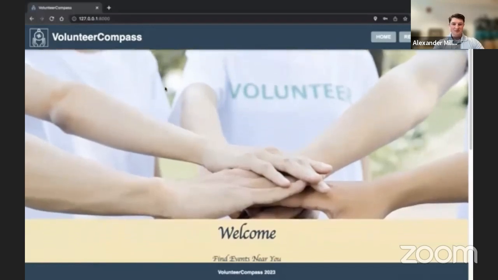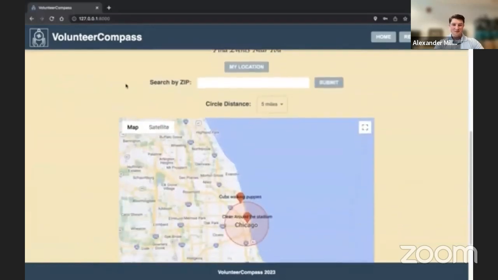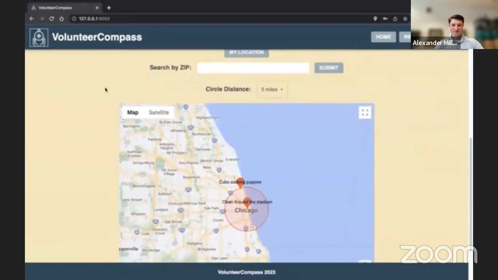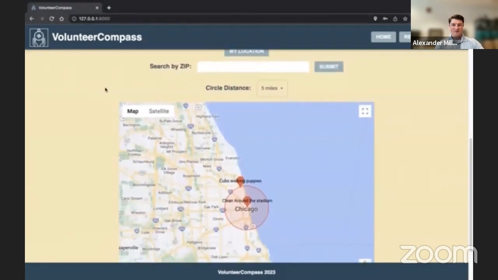Thank you. Just scroll down a little bit. We can see the Google Map currently shows the location of all the current and future events. It centers on your current location, but if you would like, you can search by a zip code or an address, and it will recenter the map to that area.